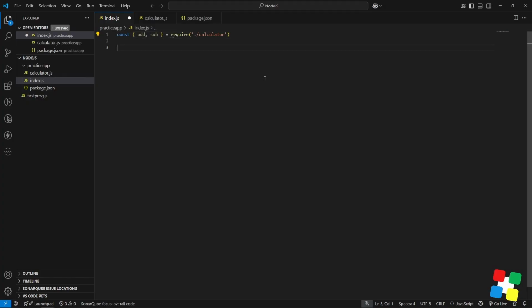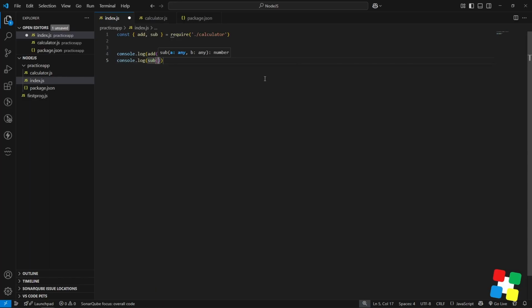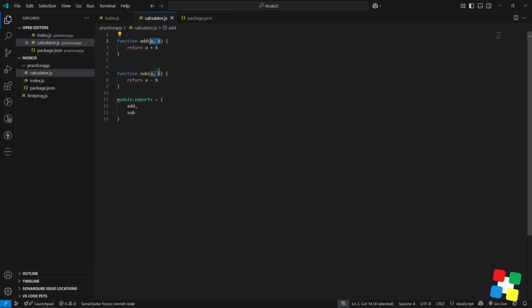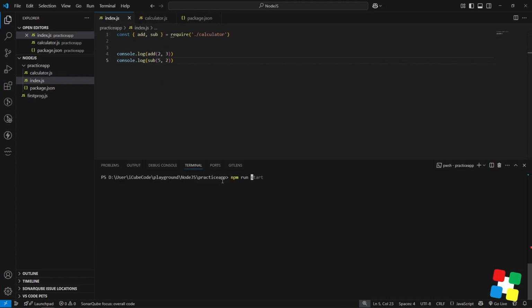Now let's use it. How do we use it? I'll add a console log here, and inside that I'm going to call the add function, let's say 2 comma 3. Let's do the same thing for subtract, let's say 5 comma 2. You should not write 5 minus 2 here, because we are passing two arguments, as we have taken two parameters a comma b. Now if I run npm run start, we should be able to see the output. 2 plus 3 is 5, and 5 minus 2 is 3.